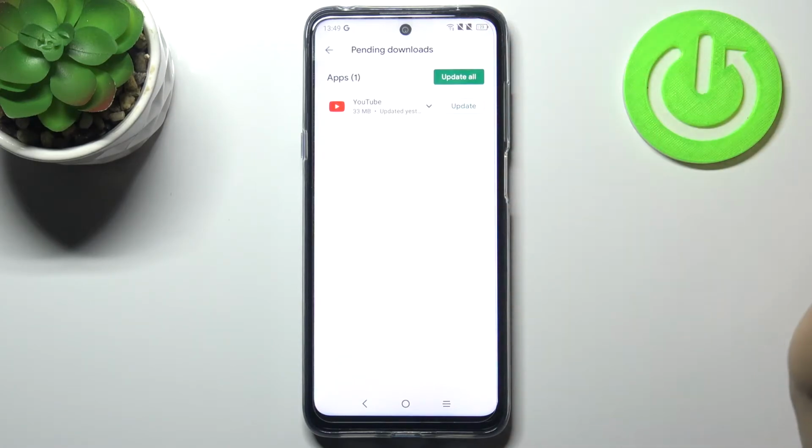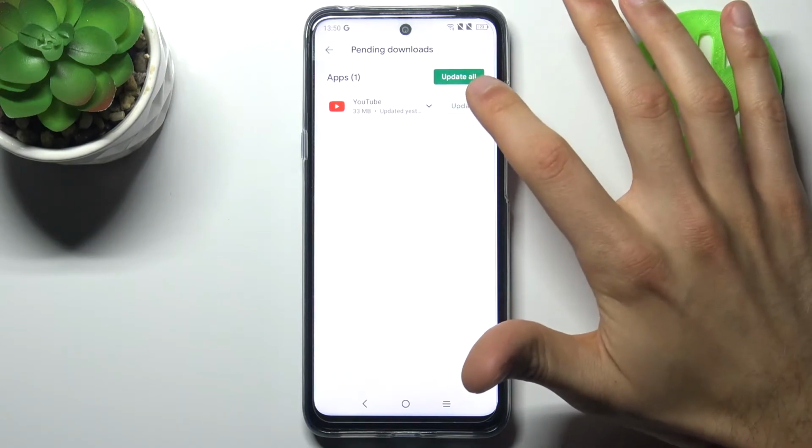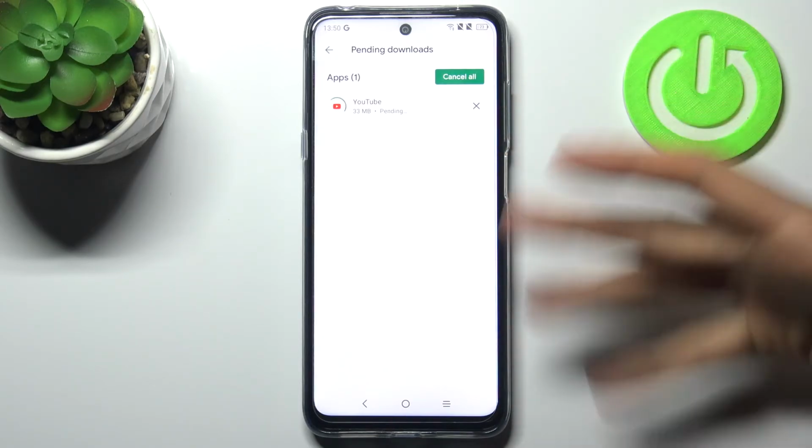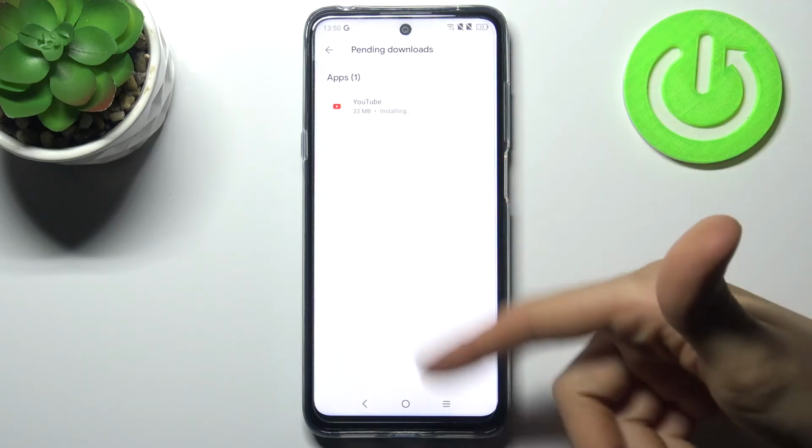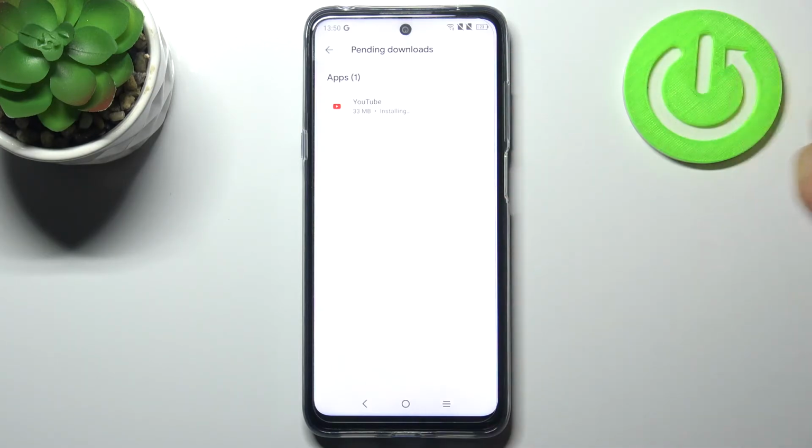And here you can update your unupdated apps. As you can see, I only have one app which is not up to date. It's YouTube, so you can update it by tapping the update button next to it, and that's how you can update. If you have other unupdated apps, you will have them in this list, but as you can see, I only have YouTube.